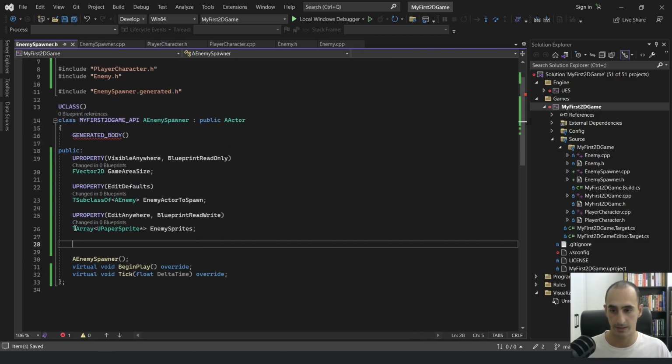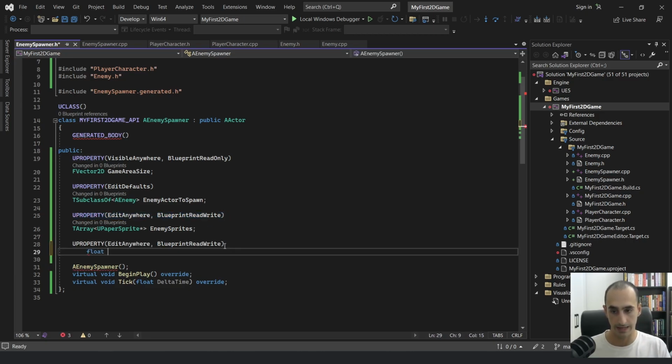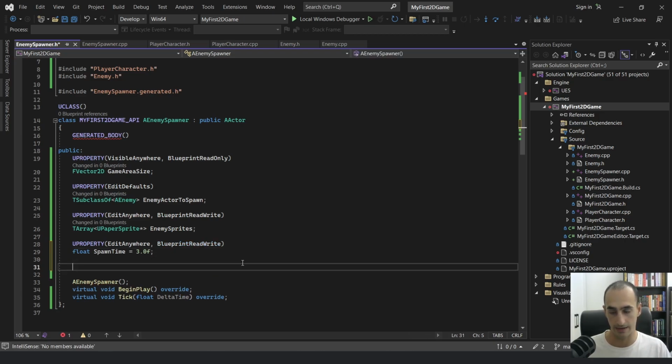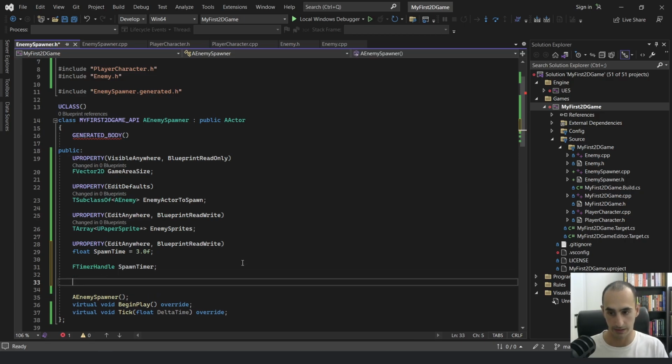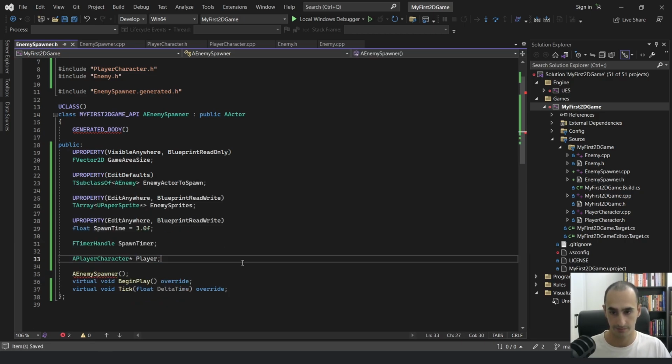Next up, we're going to create the spawn time float, which is going to control how fast we spawn enemies. It's going to control the time between the intervals. We'll set this to be like 3. We can always change it later on. And this means we're also going to have a timer, of course. So we're going to have a spawn timer. And we're also going to create a variable to hold the player. So we'll say a player character pointer player. So those are all the variables we're going to create.